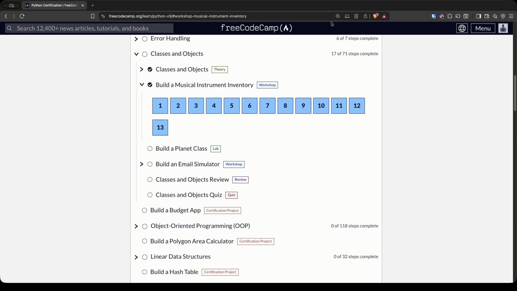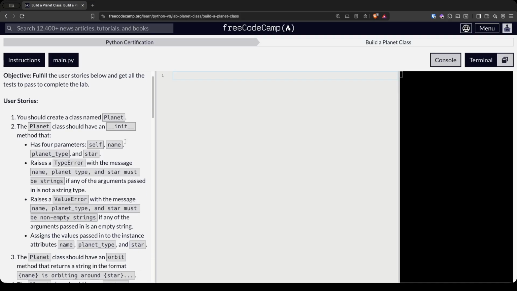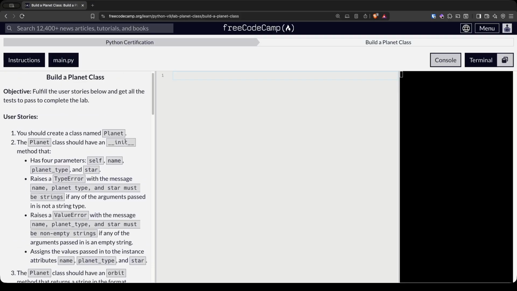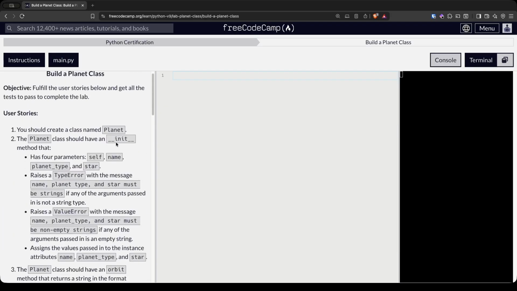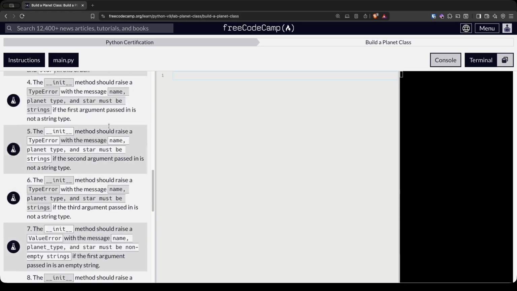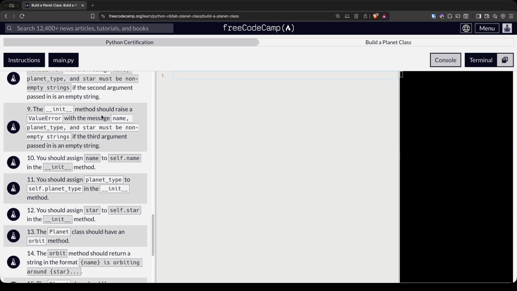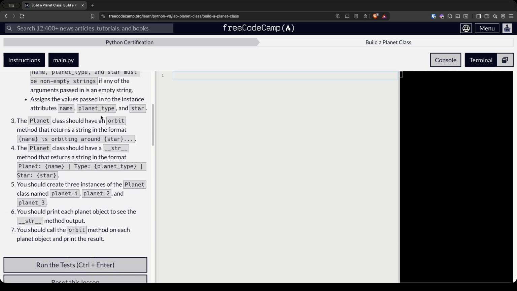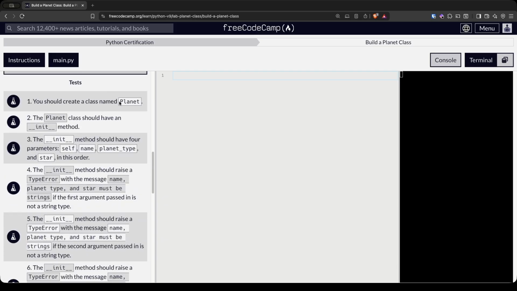It is day 39, and we're going to work on this Build a Planet class lab. It doesn't look like it's only got seven steps here, sort of. Then down here are tests. One of the things I'm going to do is just use the tests. I'm not going to use this stuff up here because ultimately we just need to satisfy the tests, and we can go through there and do it one by one.